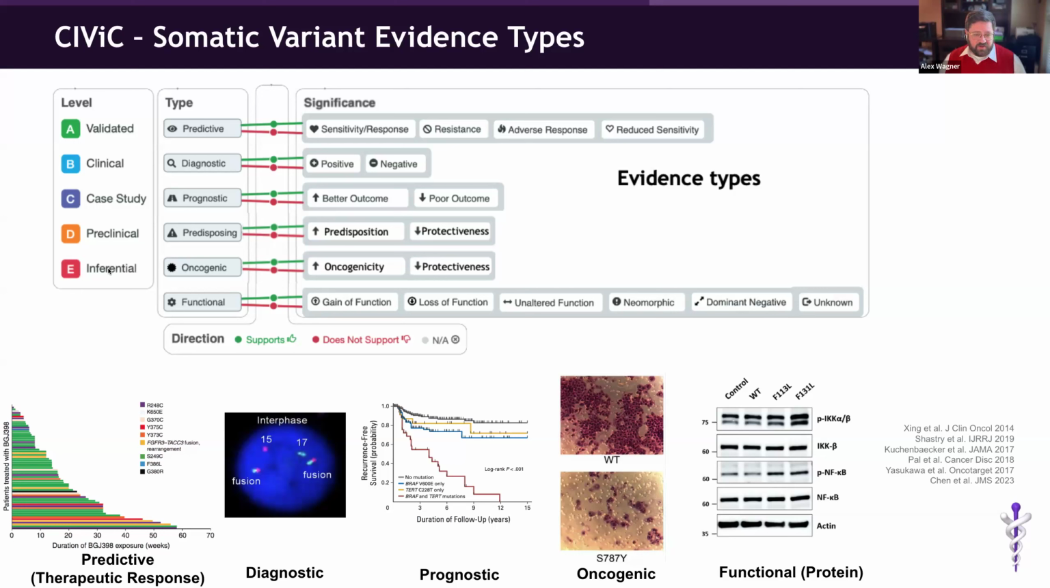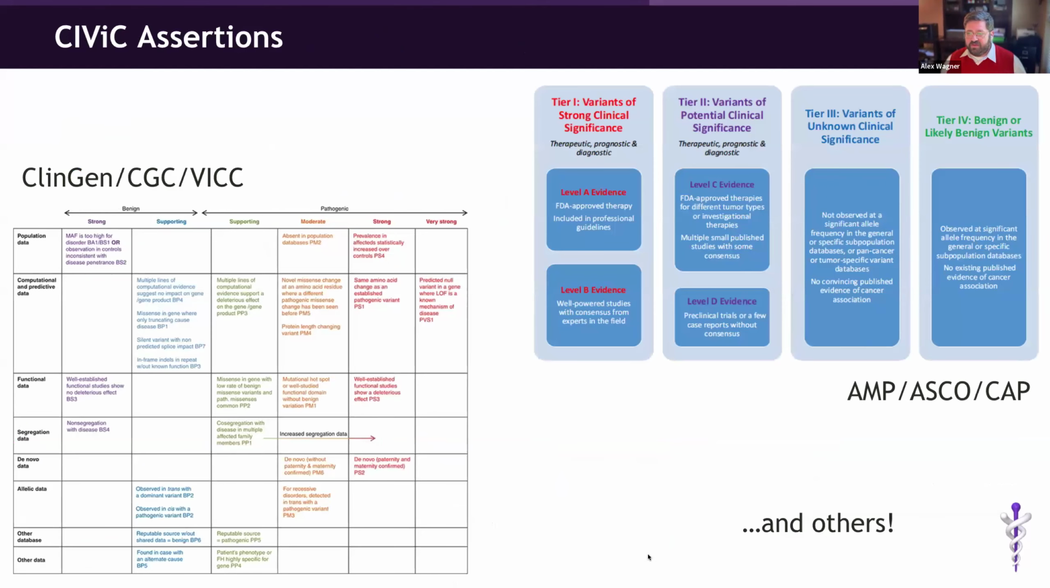Everything from inferential evidence, where there's no direct measure but there's evidence to suggest that a variant has a role in one of these types, up through validated. And this is like professional society guidance on how you should interpret variants. And so these different levels are applied to each evidence record across these different types, which you've already discussed, and constitutes the majority of the content in the CIViC database.